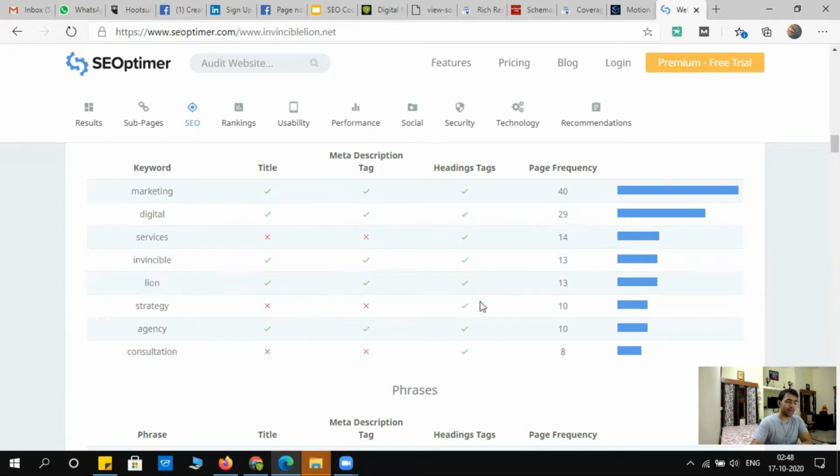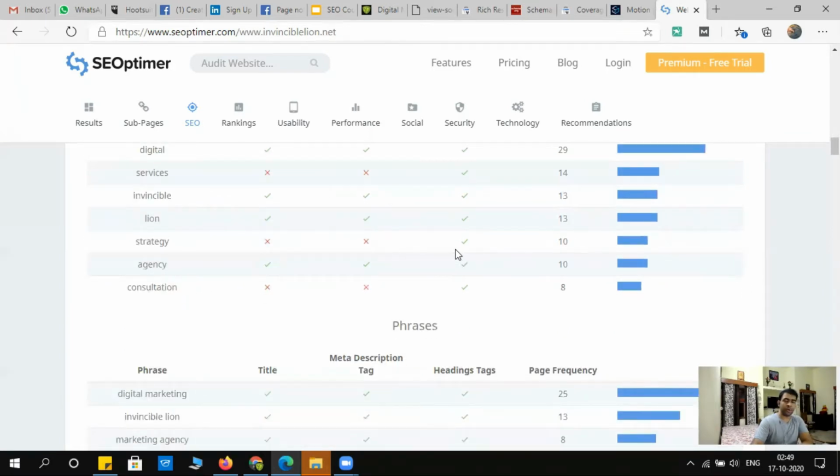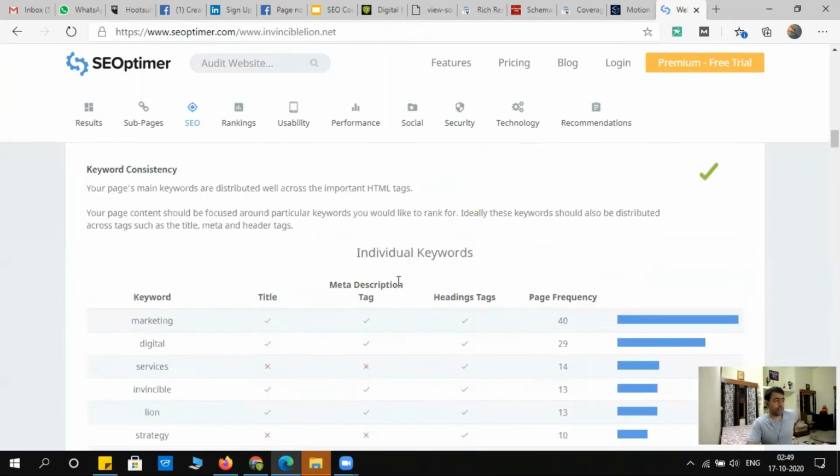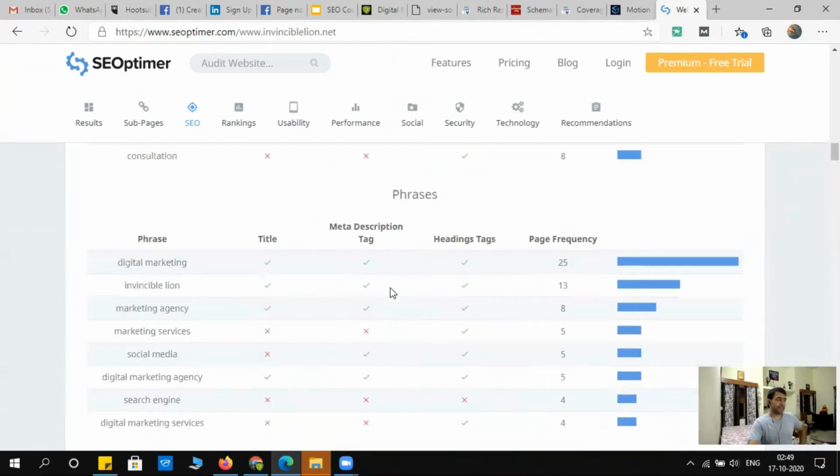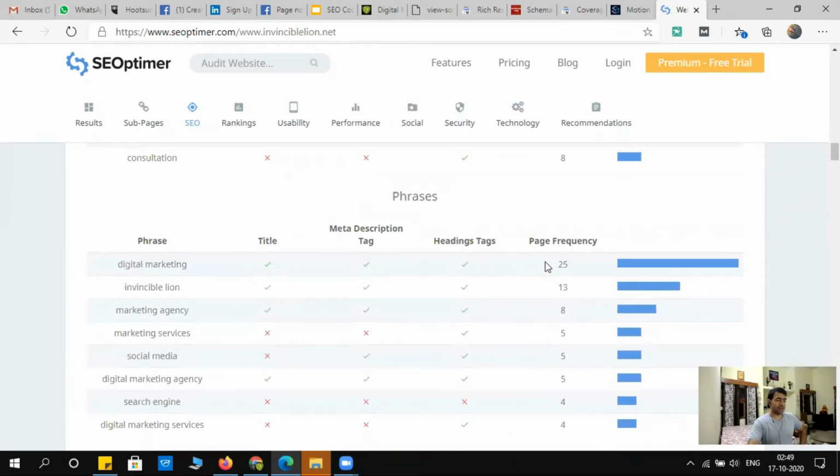Invincible Lion is in all these places. Strategy is not needed, but it's showing the frequency, how many times and where it is. Consultation is not needed. This is for individual keywords. Okay, these are my key phrases. Digital marketing is there at all the places. Invincible Lion, all the places. Marketing agency, all the places. So actually, digital marketing agency is only one keyword, but they are showing it as two phrases over here. Digital marketing agency, this is my keyword. Okay, so these are verified at all the places.